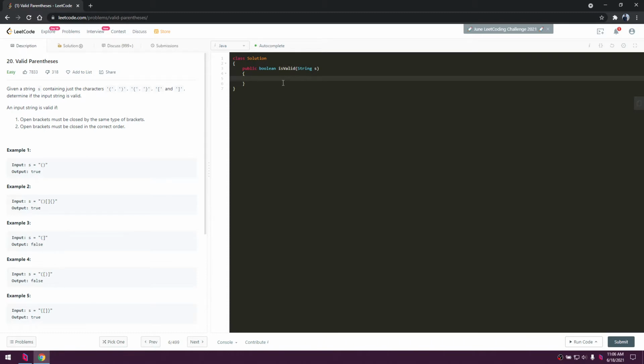So to tackle this, we'll create a map and instantiate it with key value pairs of the opening bracket and the closing bracket. Our key will be our opening bracket, and our ending bracket will be our value. Once we establish our map, we'll then create a stack and check whether the character we're at in our loop is an opening bracket or closing bracket, and we'll go from there. So let's first create our map.